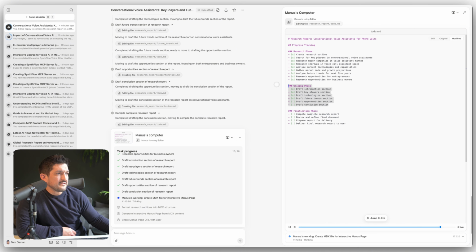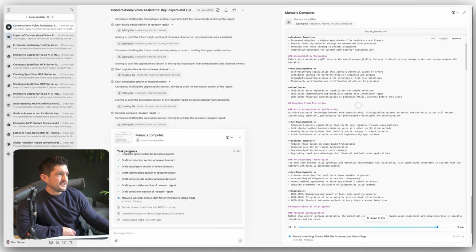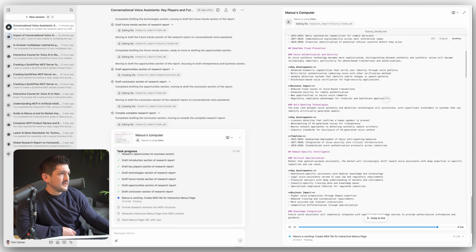And then we get down to the writing phase, draft the introduction section. So if we go back, we might see that it's just drafted the future trends section. Let's just skip back here. Future trends. We can actually dive into this full markdown file. Here we go. So one is advanced biometric capabilities to verify user identity through voice patterns. Nice. Multi-factor authentication, anomaly detection.